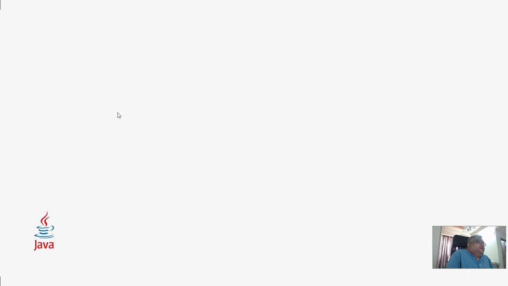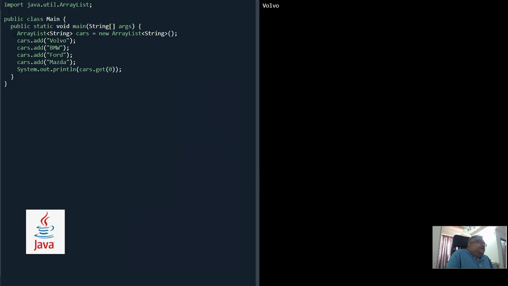So in our previous example, we added elements in the array, or we can say string objects. These are string objects, and then we do cars.get(0), it will return Volvo. So if I change this to 3, it should return 0, 1, 2, 3, Mazda. So let's see how it performs. Oh yeah, it has given us the value Mazda.